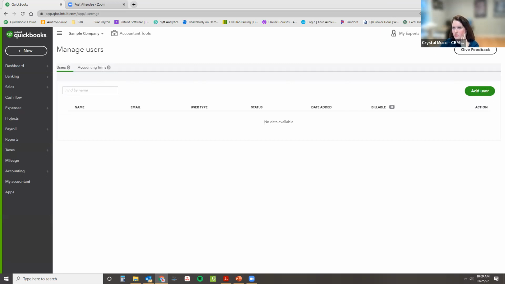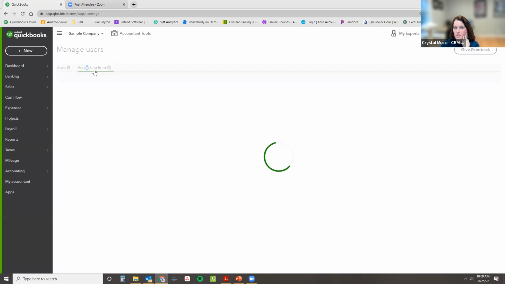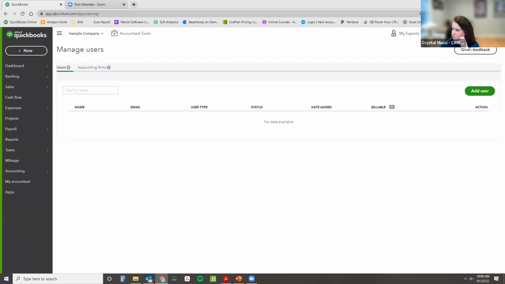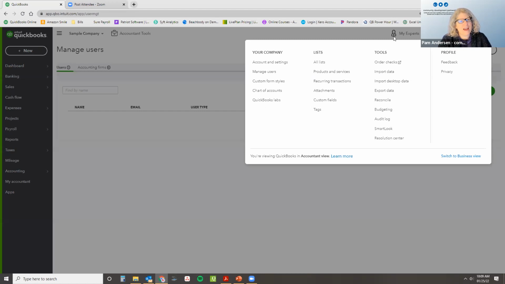I just wanted to make sure you'll be able to see that. And if there was an accounting firm here, this is what I was talking about, where you did the company admin and actually clicked accountant on the other side. Once they accepted, you'd have a list here of who they were, and they're users that don't count towards your billable users. It's good to have that set up.